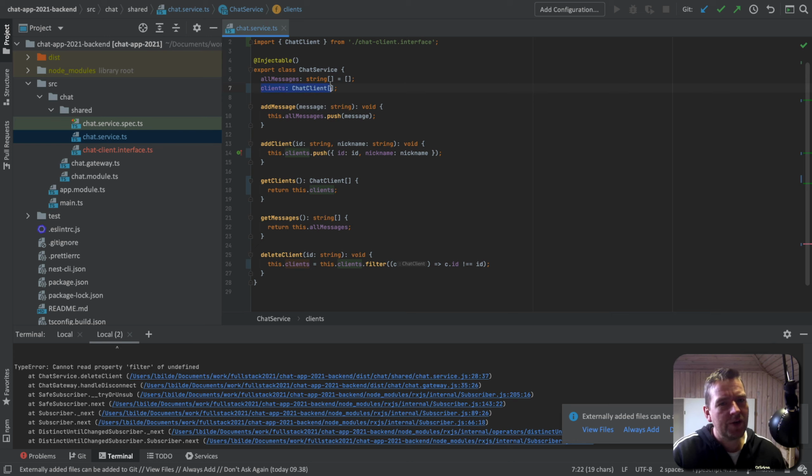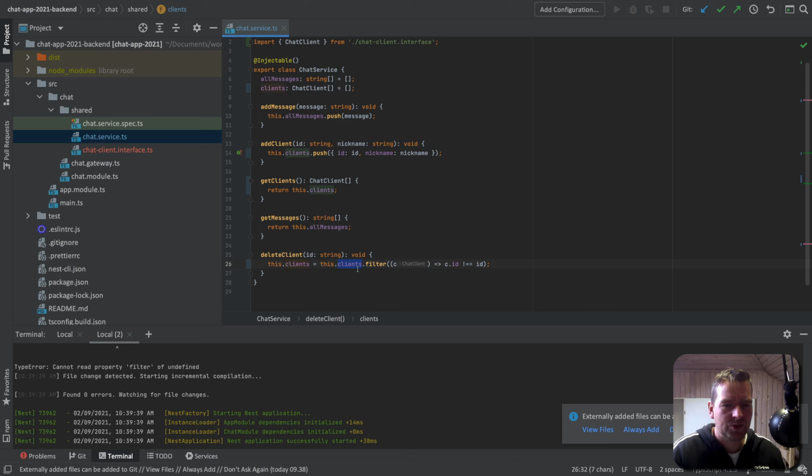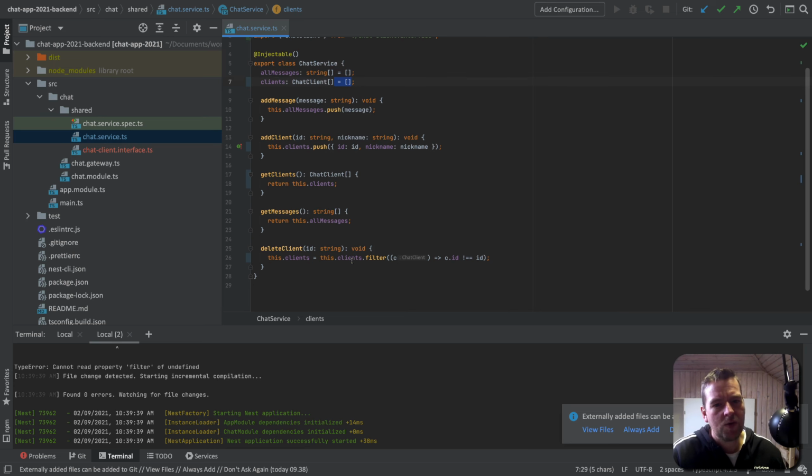So I go in here and I define the type chat client, right? But it's actually not initialized yet. So let's just initialize it into an empty array right here, because the problem was that I tried to call filter right here for this client, and then I actually threw an exception because clients was not defined yet, because I didn't add that equal sign up there.